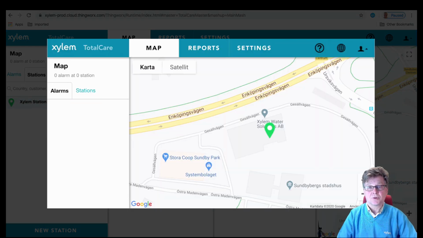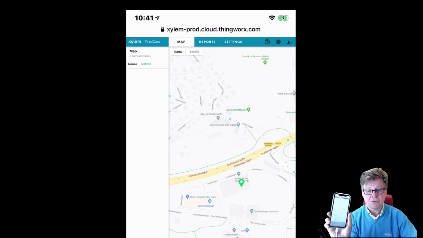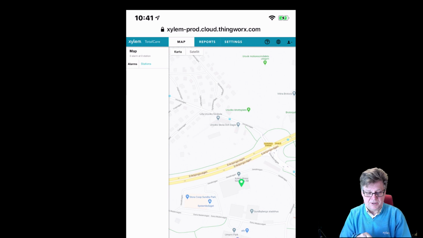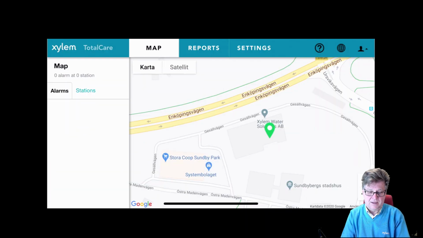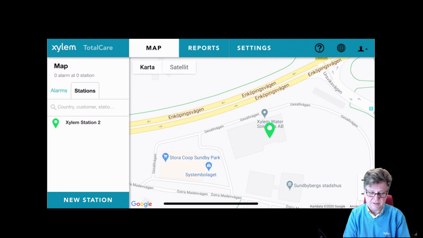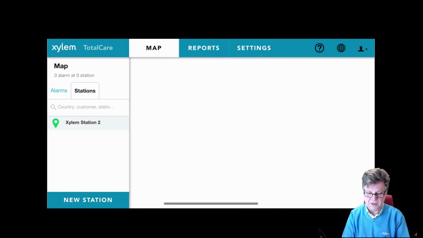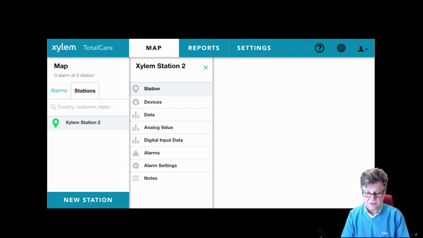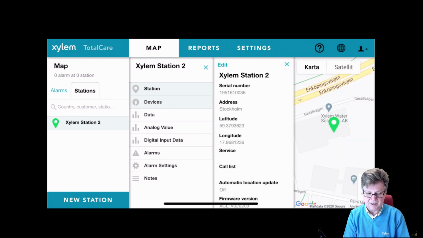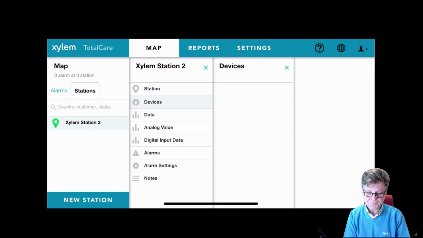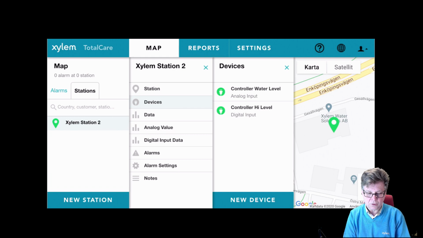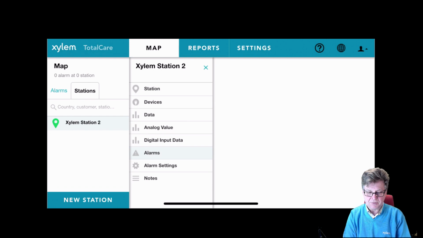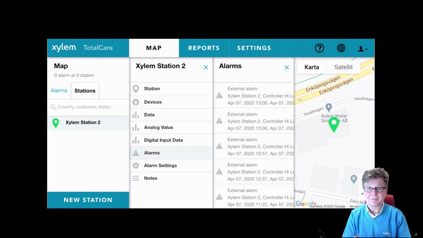And by the way, you can also use this iPhone here to log in and check what's going on. So let's see what's happening here. I just got some station here. There's the Xylem Station 2 that we have been setting up. And you can see the devices, high level control, and the water level. And of course, if there are any alarms, they will show up here also. What do you think? Give it a try.